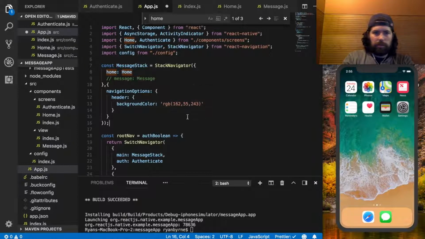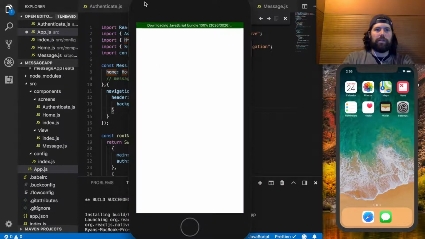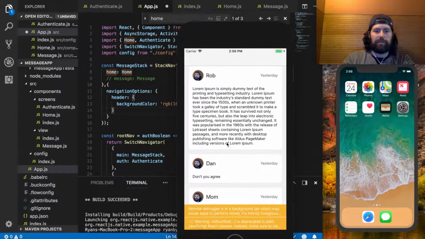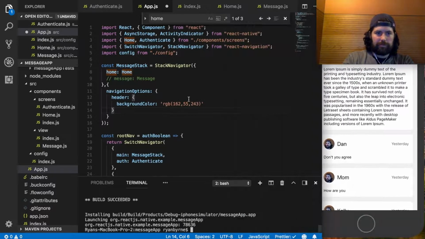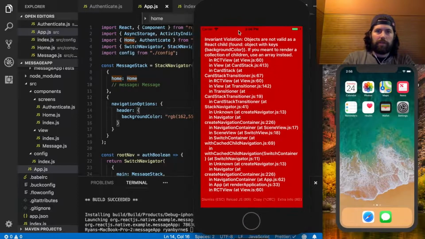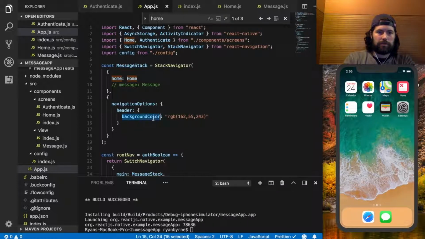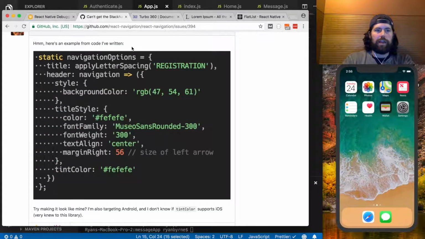Just launched our. Okay, whatever. I'll get the simulator up next time we take a break. Okay, let's see if that works. Guess not. Objects are not valid as React children. Okay, let's pull up the documentation at navigation options, header. Okay, so it wants a function.